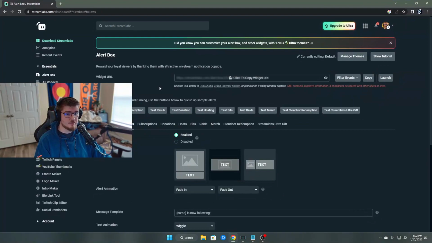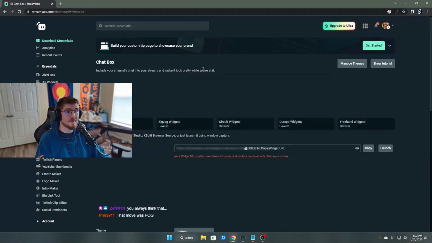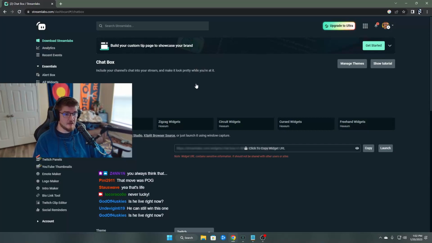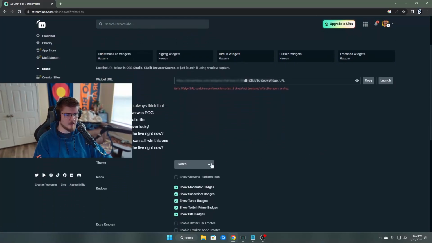Now, the other thing that a lot of people want to add is the chat box. In order to get your chat box, in the Streamlabs search, this is where you will find it. Just type in the word chat box and that's where it will be. And then from here, you can edit what it will look like, whether you want it to be clean or boxed or the Twitch style. That's what I use. I just like the look of it.